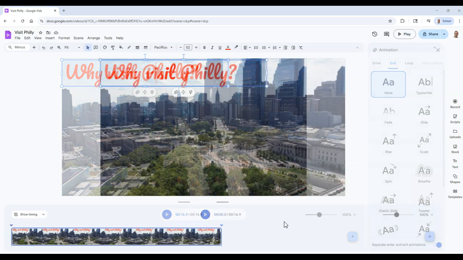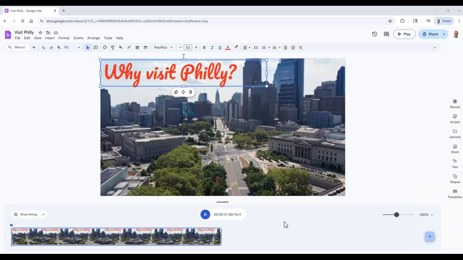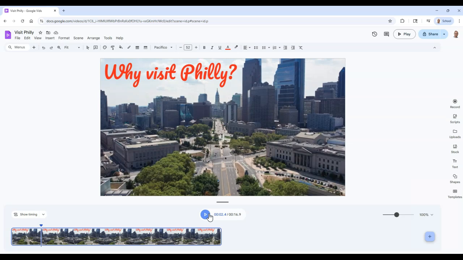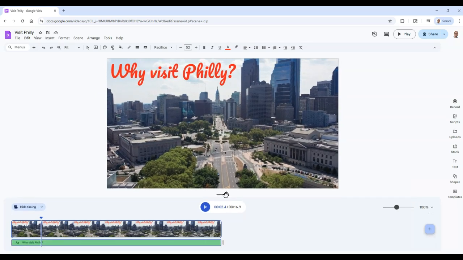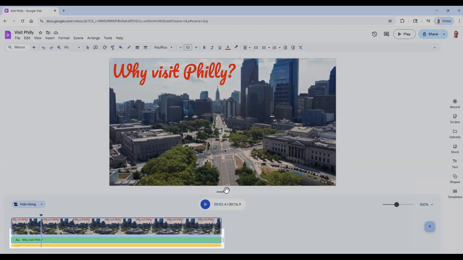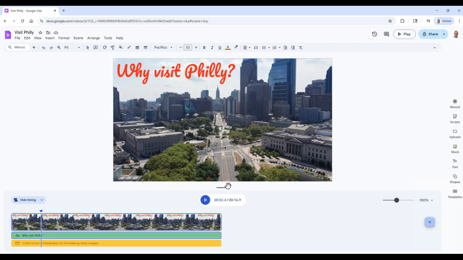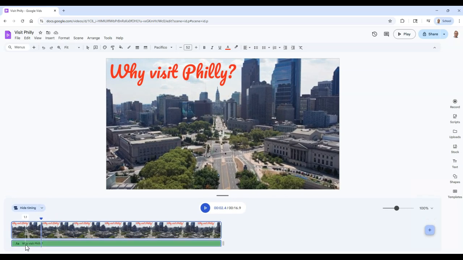Now I want to focus on the timeline, because if I hit play at the beginning of the scene, you'll notice that my text comes into the scene immediately. I instead want this to come in after a few seconds. So if I lift up this timeline, I can see the two objects in my scene, the text and the video that I added. I want to hover over the beginning of this text and then drag it down so that it doesn't appear until a few seconds into the scene.